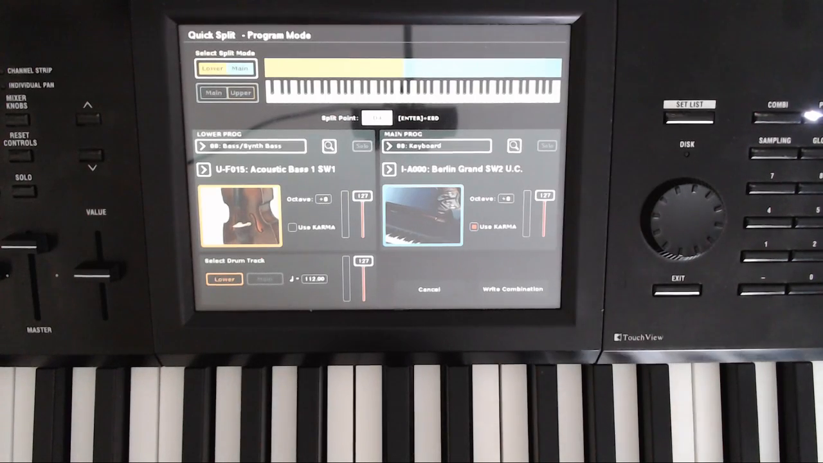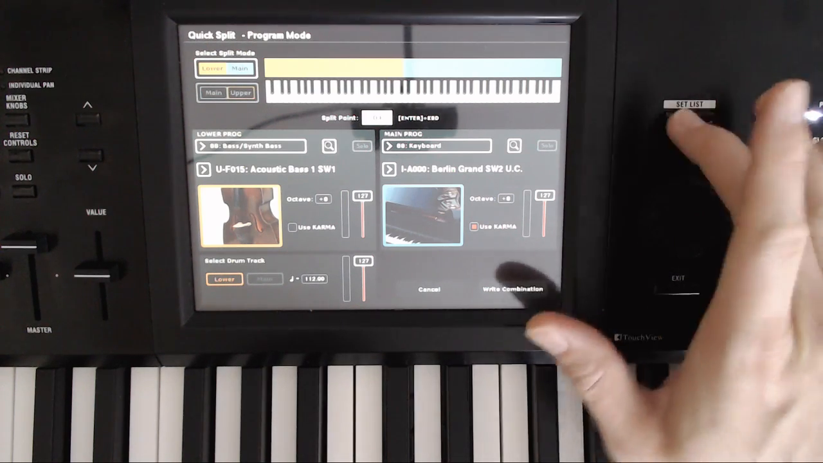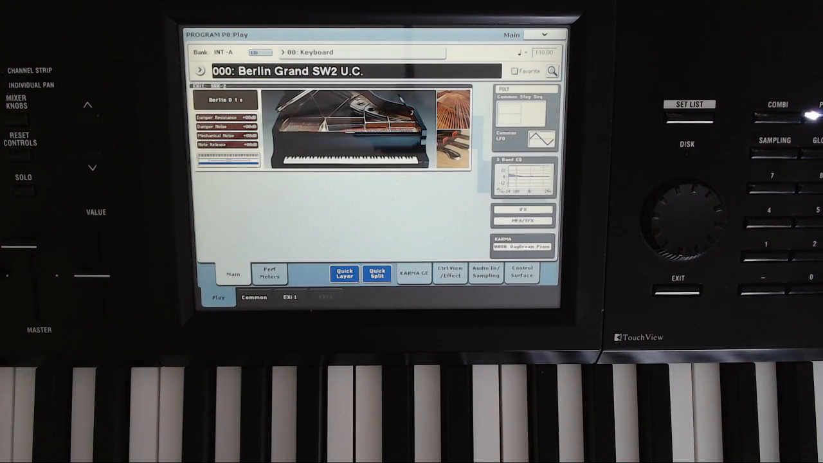Hi everybody, this is Dave, and what I wanted to do was just quickly talk about the new Korg Kronos 3.1 update. So I installed it on my Kronos, and there's a bunch of bug fixes and things like that, but there's a major update, which is called Quick Split, or Quick Layer. And so I wanted to show you just briefly how this works.